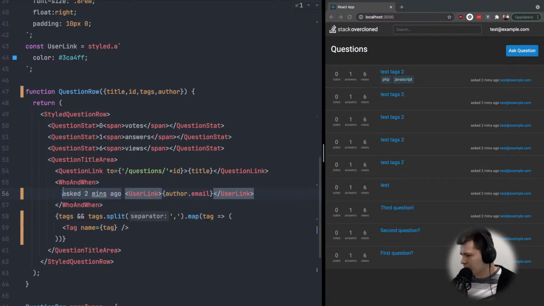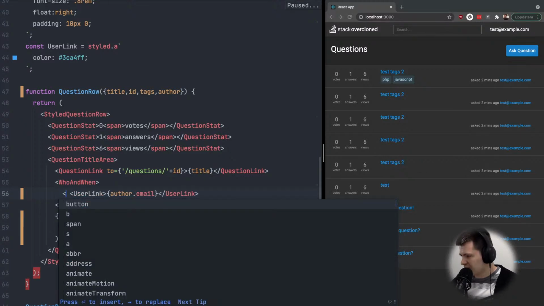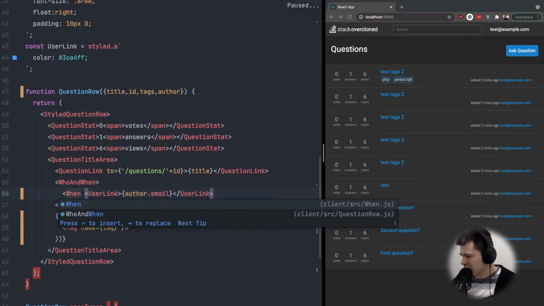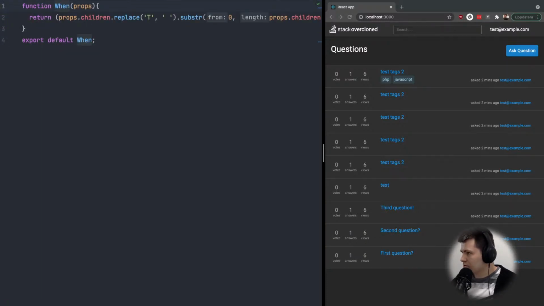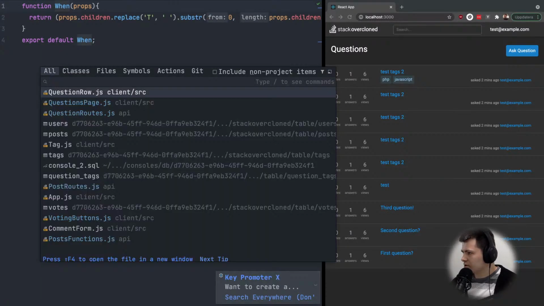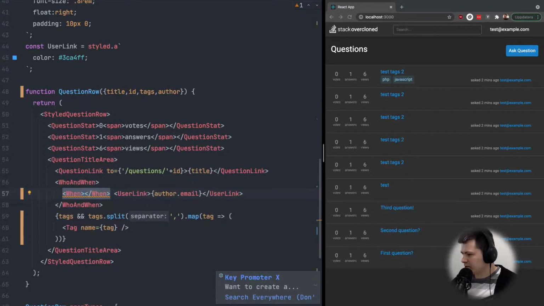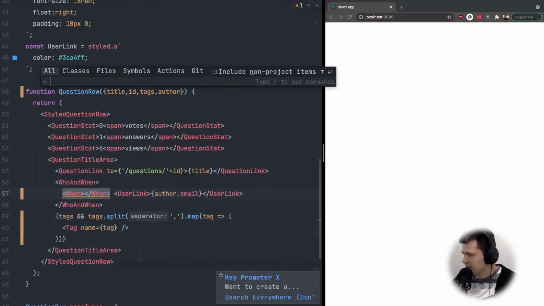And as 2 minutes ago, let's replace it with, I think it was the when component. Let's see how to use it. Yeah, we just need to put a timestamp here. So let's see if we have any timestamp related stuff.